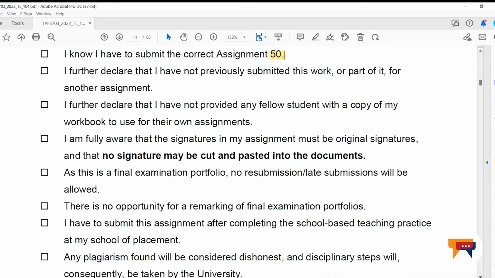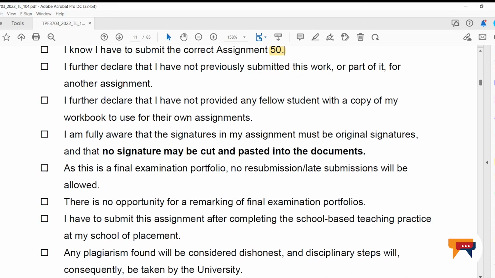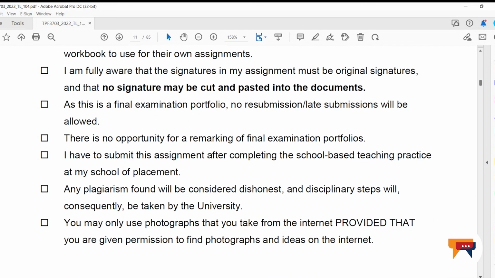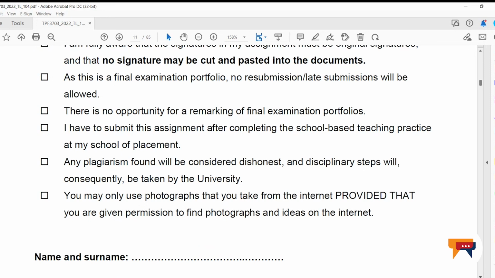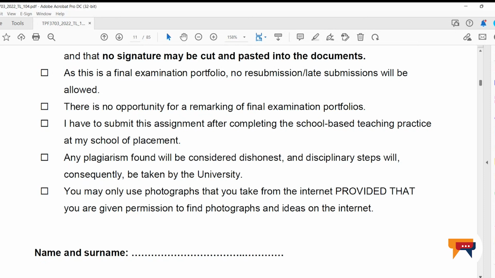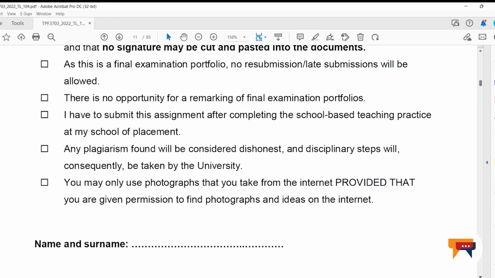I'm fully aware that the signatures in my assignment must be original signatures and that no signature may be cut and pasted into documents. When we get cut and pasted documents, it's a fail. Cut and paste signatures, sorry, it's a fail. All signatures should be original. As this is a final examination portfolio, there are no resubmissions. There are no late submissions. No resubmissions, no late submissions.